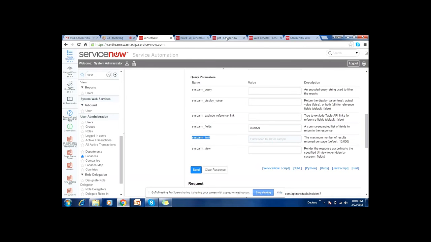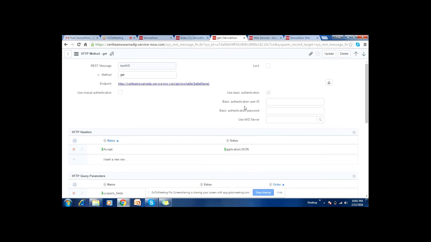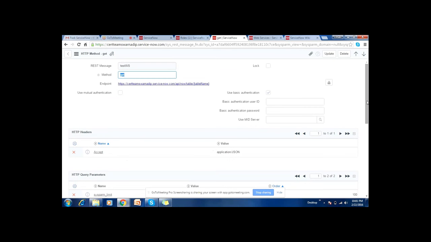You can have many fields, comma separated. Suppose you have two, number and short description, if you have to bring them. I'm just giving 5 as of now. So this is how you define your GET method in your instance, and then you can just save it. Now if you want to test your connection, there is a UI action here.